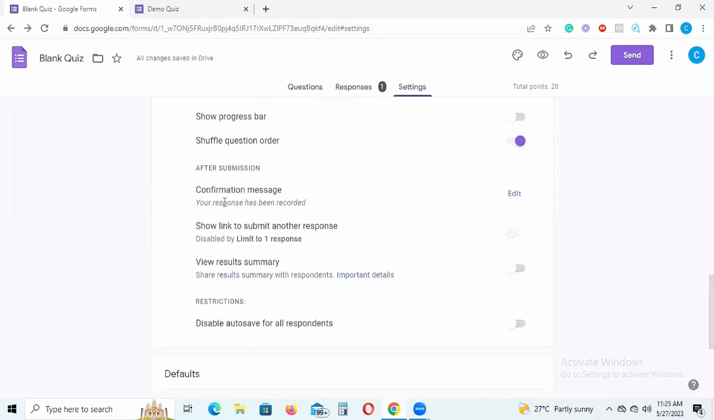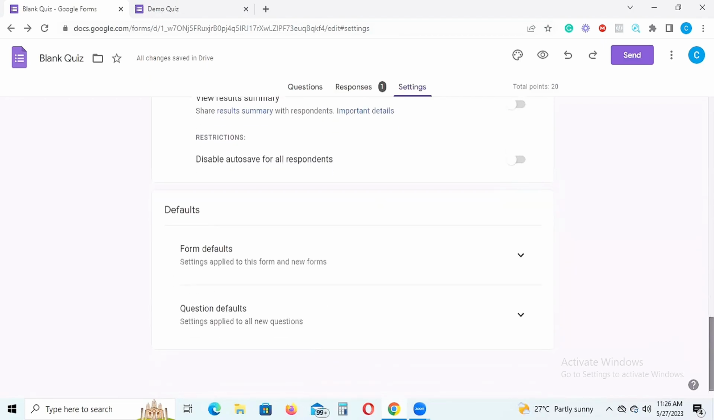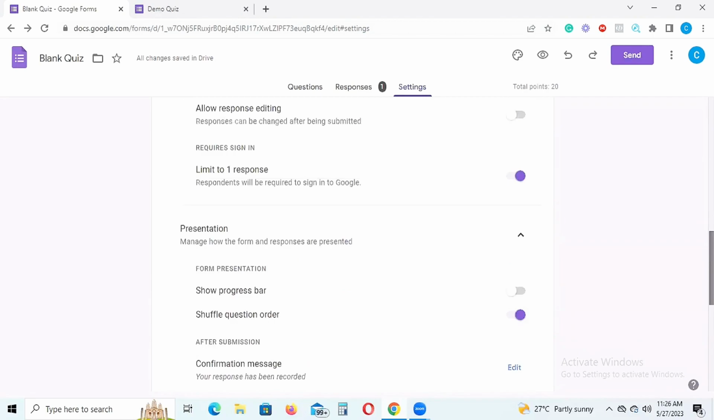After submission, you can edit your confirmation message. So instead of your respondent seeing "Your response has been recorded," you can edit it and put something else here. You can show a link to submit another response, but this will not work because you have already limited it to just one response for each respondent. So you can see view results summary, restrictions, disable autosave for all respondents. So what you need to do is to go through these settings and select the ones that work the most for you.